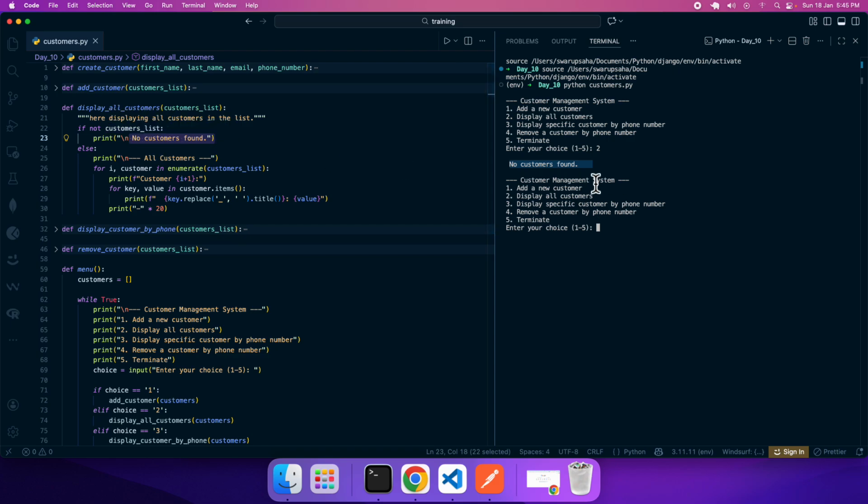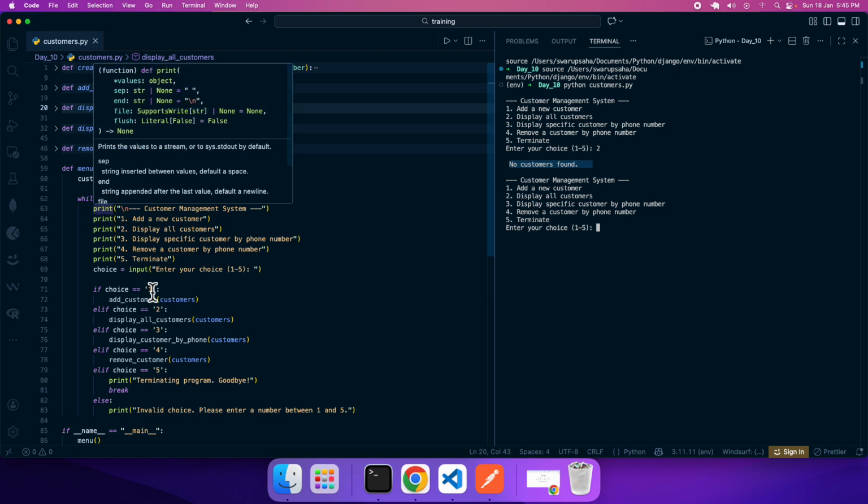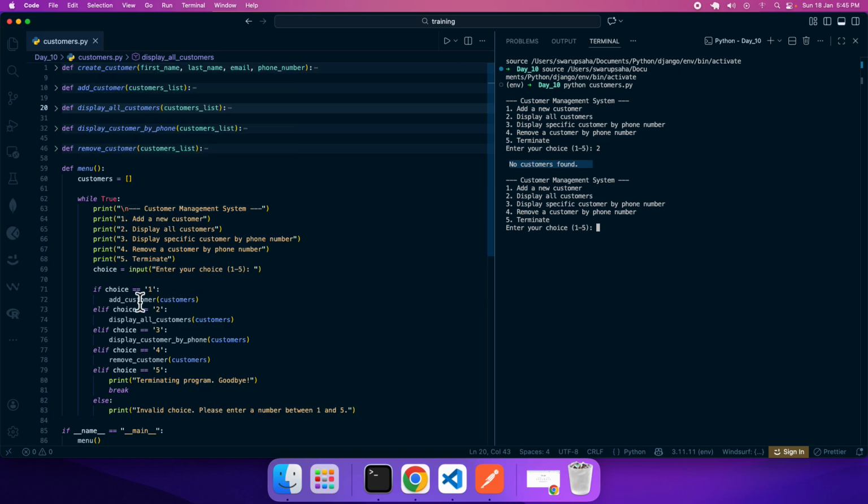It's working pretty smoothly. So now I will get back to the menu again because it's an infinite while loop. Once this process completes, it goes back to the menu again. Until and unless I terminate the program and go for the break, the iteration will continue.